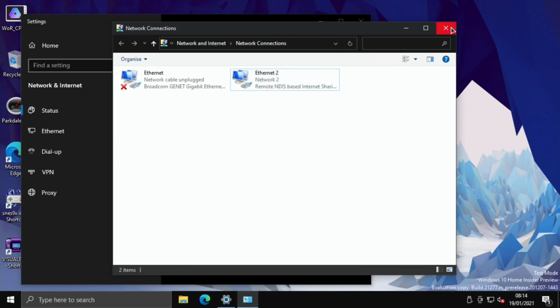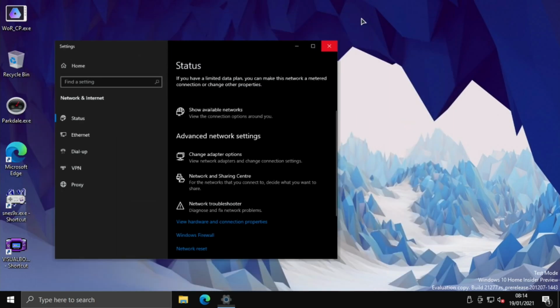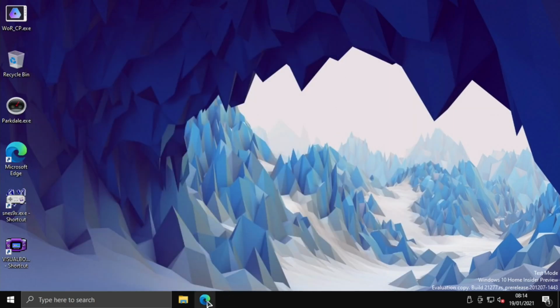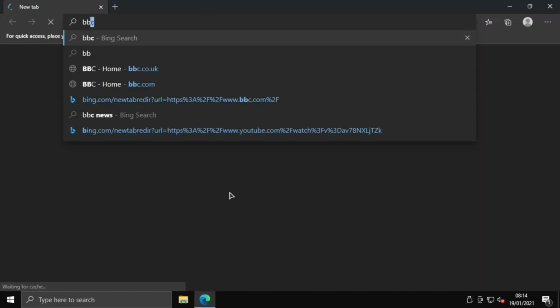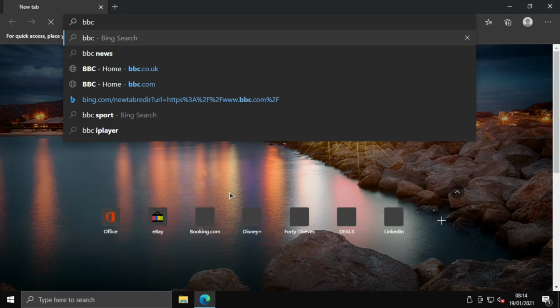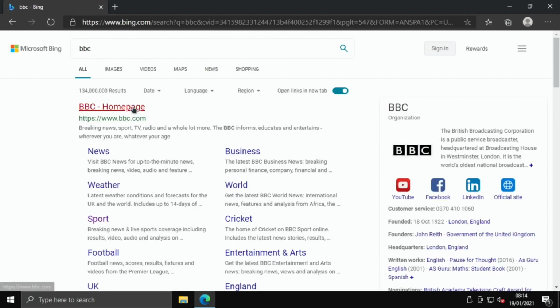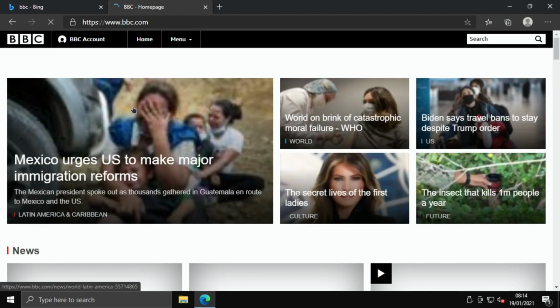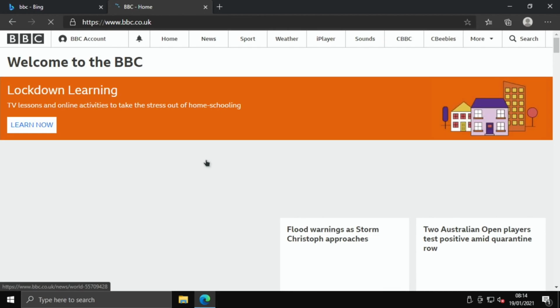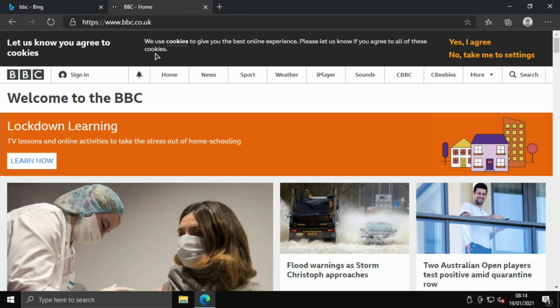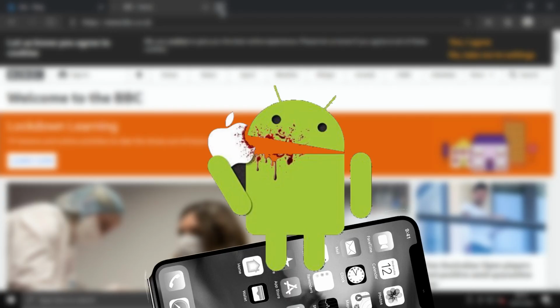Okay, right, let's just try the internet on it. So we'll open up Edge. Let's do BBC. Yeah, it's working. So my Ethernet cable isn't plugged in. You saw me unplug it. This is definitely using Wi-Fi. It's using my phone like a Wi-Fi router. So this isn't possible on iPhone. From what I've read, the iPhone only shares its internal data connection. So it's a win for Android.